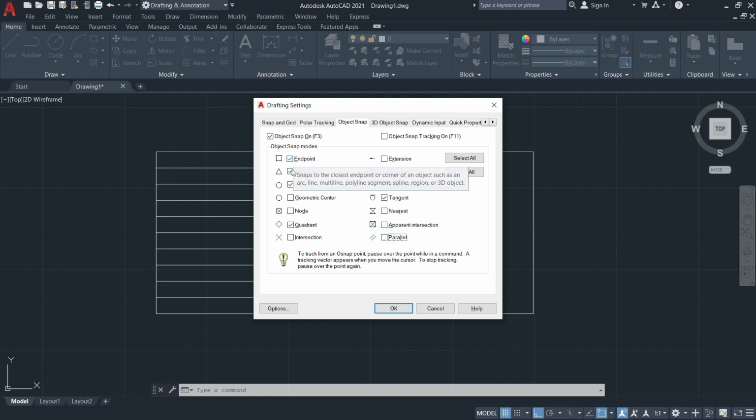I'll just use endpoint, midpoint, center if you have a circle or arc. Quadrant is also for circle, then perpendicular, then tangency. So I'll just leave it as it is. Basically, object snap is turned on by pressing F3, and turning it off is also F3. So I'll just click OK.